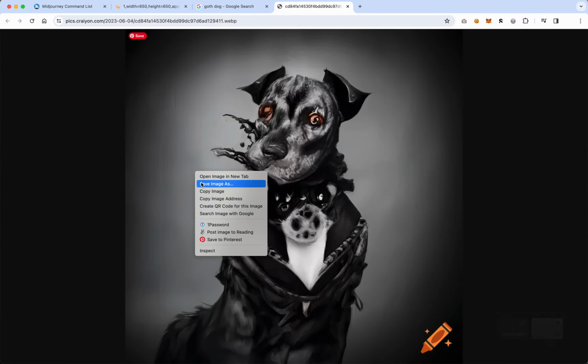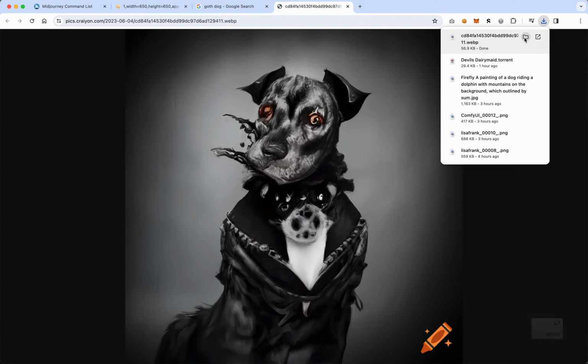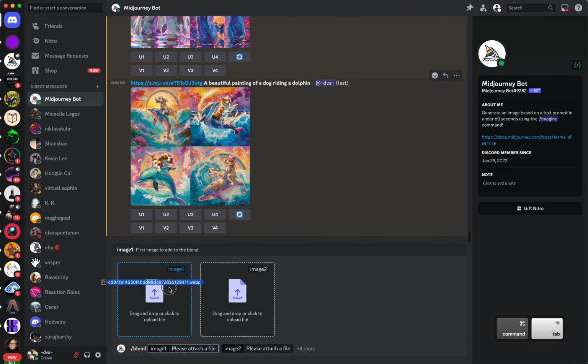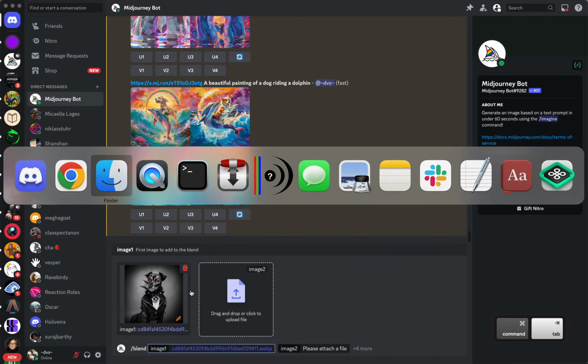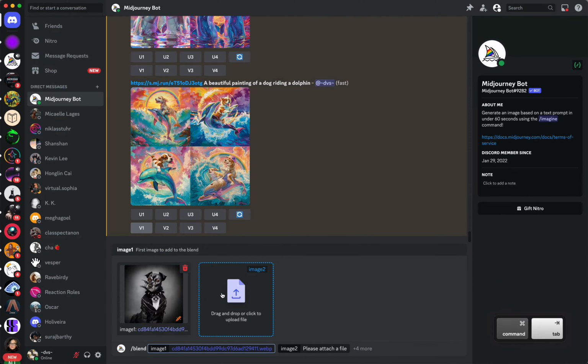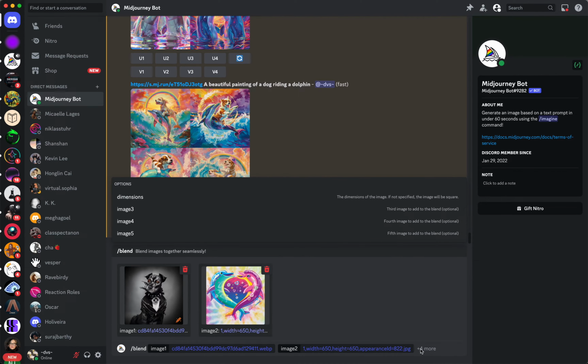So I'm going to save this image. What we're going to do this time is we're going to create a little gothic dog and a little Lisa Frank dog. So let's see if WebP even loads correctly into this. Let's upload this one, and then we'll go and grab our Lisa Frank image again, and we'll grab this one. And now we can go ahead and hit return.